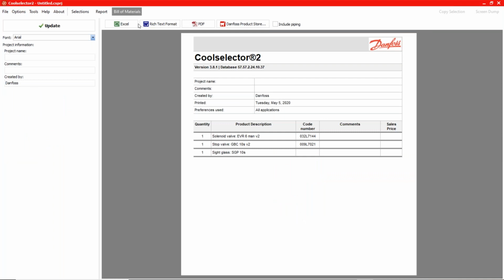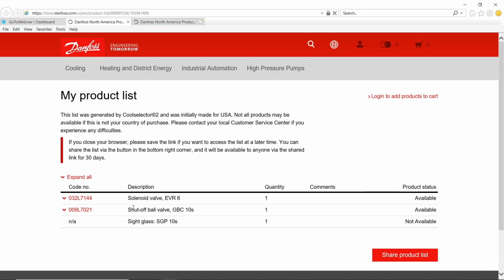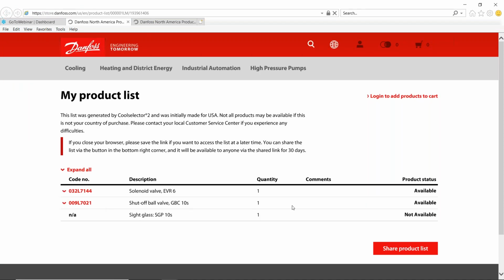bill of materials. Then you can see all these selected line components here in this format. And as you can see, there's another function: if you want to check the availability of these, you just click here, this Danfoss product store. Then you will know whether this product is available or not. So that's how simple it is.